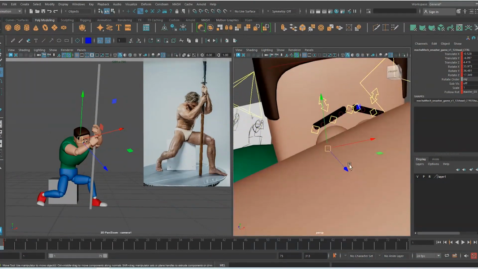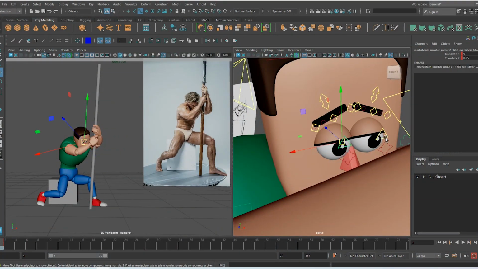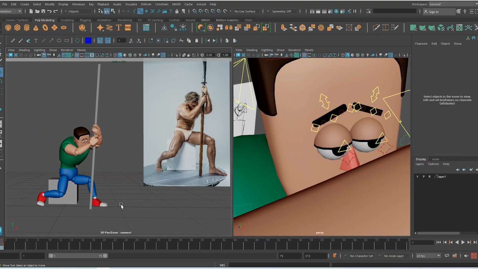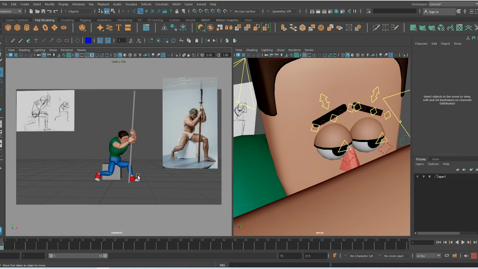Okay, and close the eyes a little bit. Okay, yeah, that's it. So this is our first pose. Next time I'll show some more poses. So hope this is helpful. Okay, so see you in the next video. Thanks.